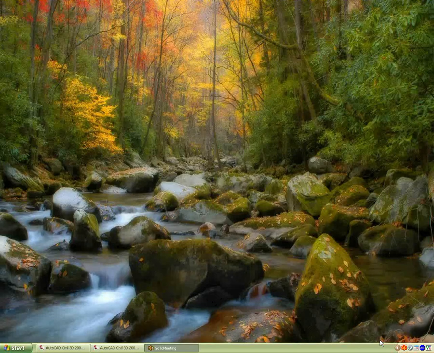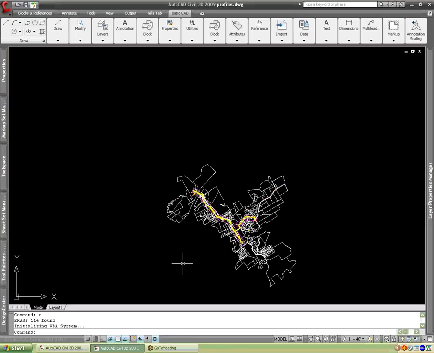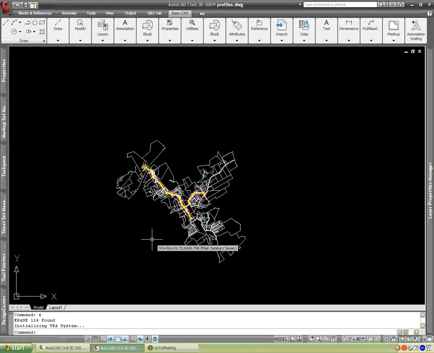So let's get to it. First thing you have to do is have a surface. Second thing you have to do is have an alignment. And then the third thing to do is to cut a profile from that existing alignment. After you've done that, let's cut the profile. So let's cut to the chase and cut the profile.